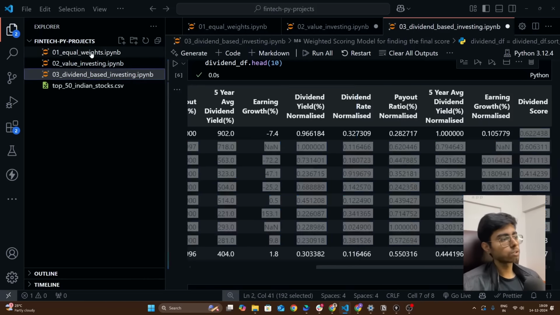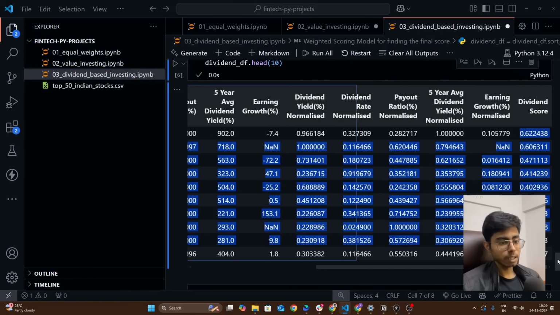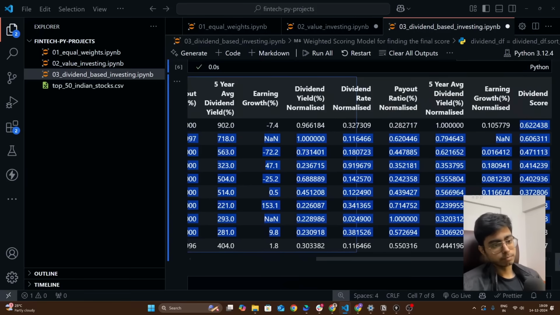Now you can again use equal weights to distribute your portfolio value among these 10 companies equally, or in a ratio. For that also you can use weights and distribute as per your choice. But the main motive of this project is done.